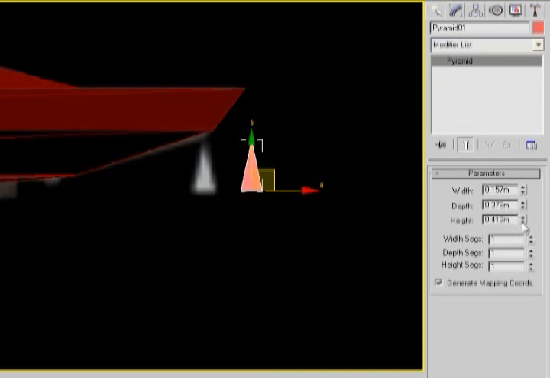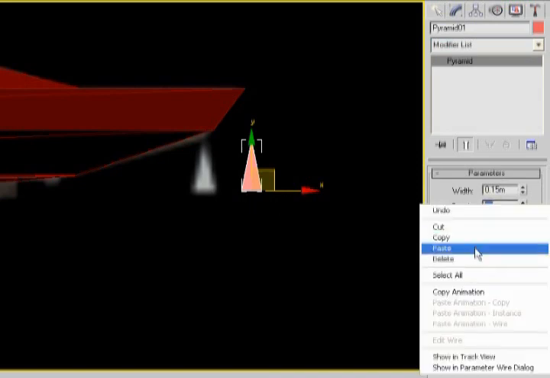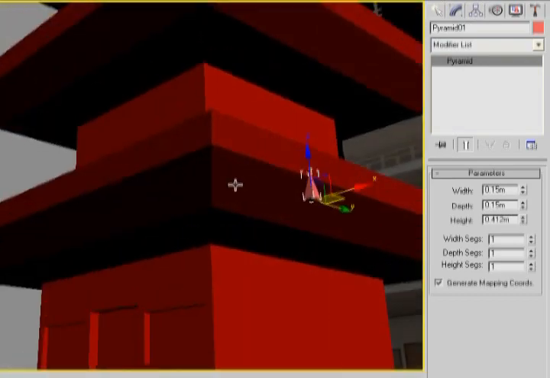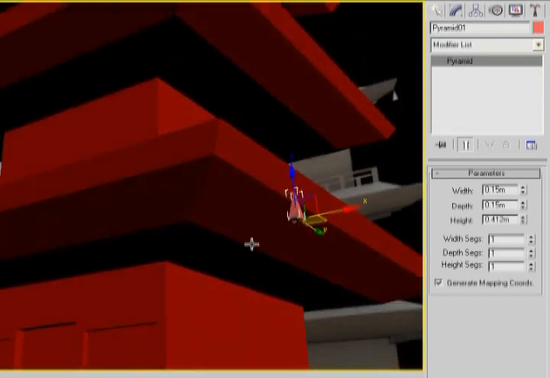Okay, and I'm just going to go ahead and set the size for this little pyramid so it looks about right. I want it to be the same width and depth. So what I'm probably going to do here is go ahead and do a type in or do a copy paste to get these things to be the same size, so that way I know it's as wide as it is deep.